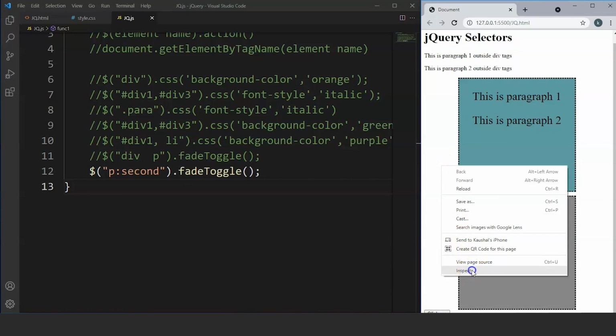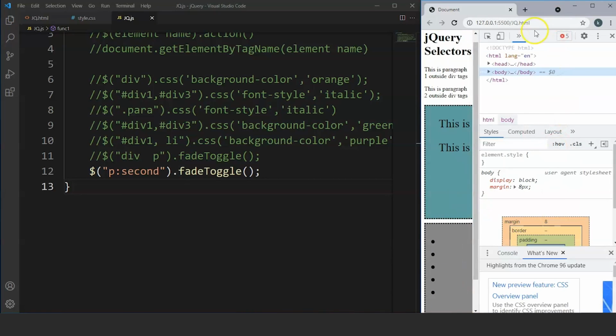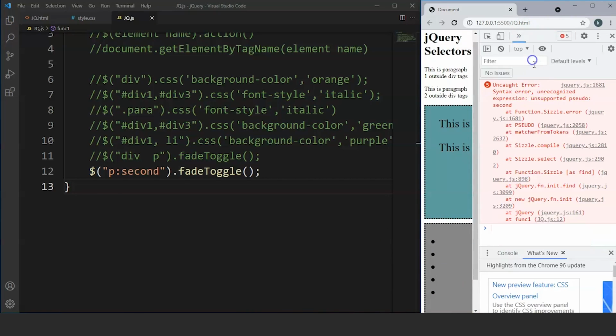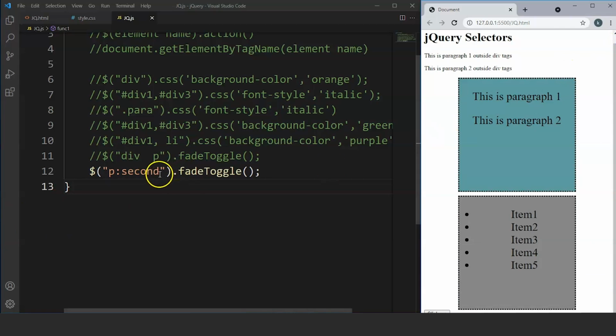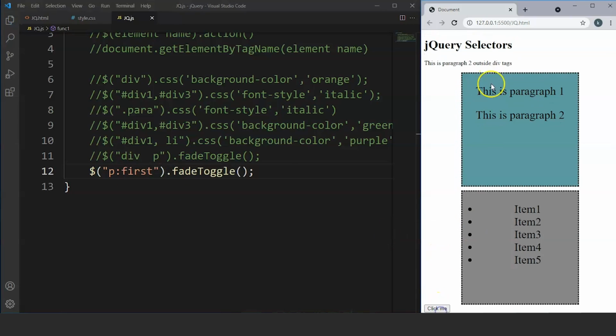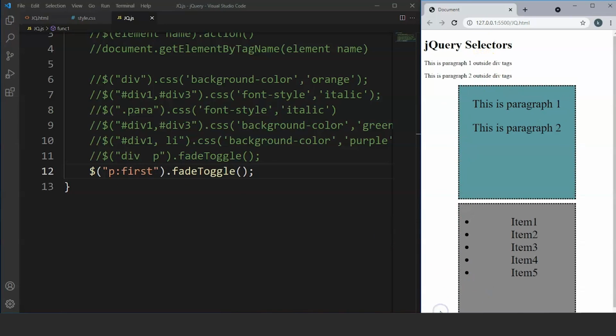You can go through the inspect elements and you'll find an error over here. So if we go to console, you can see it says unsupported pseudo second. So it does not support this. So we can do it for the first element present in the HTML file only. So we'll write here first again, save it now, and you can see it's working now. We can do the same thing with the class name, ID, or the element name.